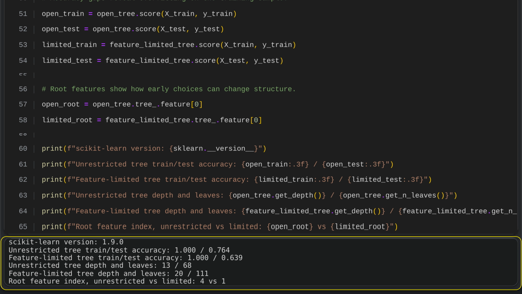This script shows how limiting the number of features considered at each split affects decision trees in Scikit-Learn. It trains one unrestricted tree and one tree limited to 4 features per split on a synthetic dataset, then compares their training and testing accuracy. The unrestricted tree tends to overfit, while the feature-limited tree gives more balanced results and may generalize better. The script also compares tree depth, leaf count, and the root feature to show how feature constraints can change the tree's structure and decisions.